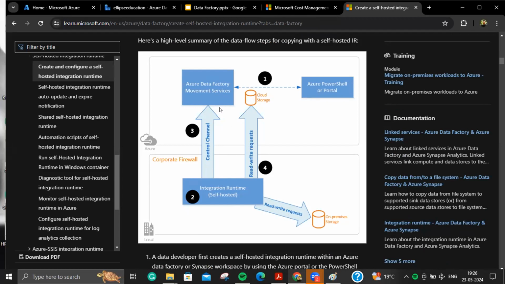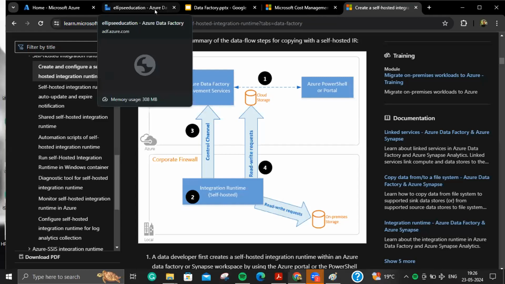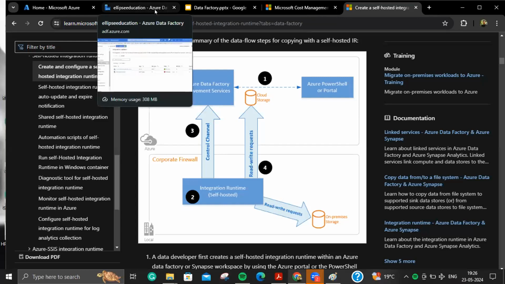Right? So Data Factory will communicate with this, and then this integration runtime sends the read and write requests and then fetches the data, right? So this is how it will happen. So let me show you how you can install this integration runtime in your computer, in my computer basically, and then I will show you how we can connect after that.